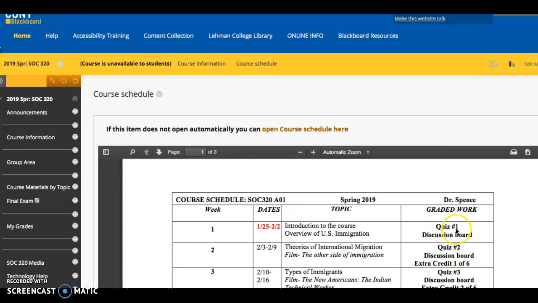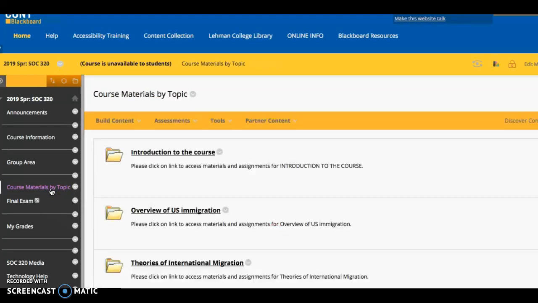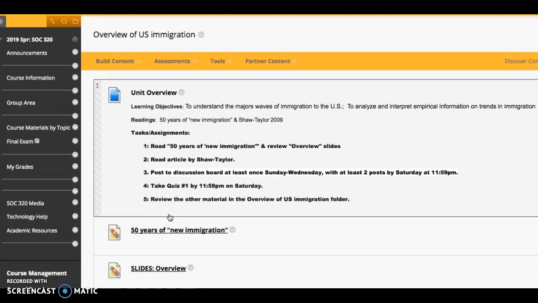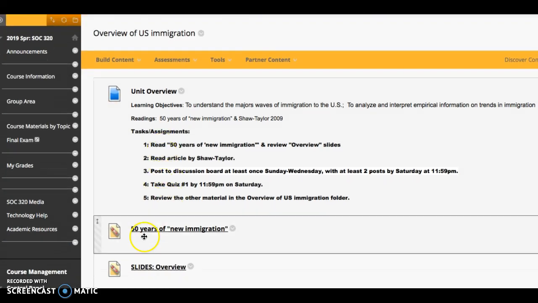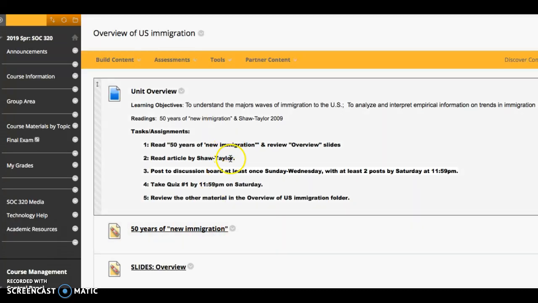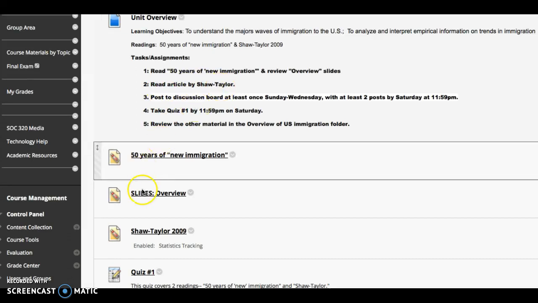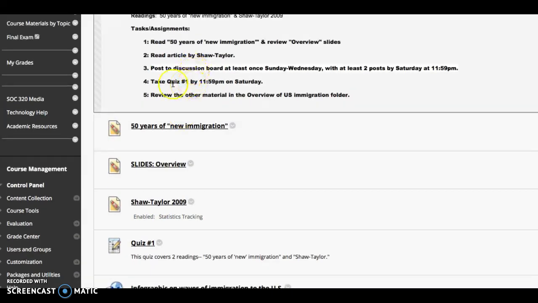So let's say for quiz number 1 in the first week, you go to course materials by topic. There's not a quiz on introduction to the course, but on overview of U.S. immigration. You go in here, you see that you're assigned to read something called 50 Years of New Immigration, to read overview slides, and to read an article by the author called Shaw Taylor. Post to the discussion board, and then take quiz number 1 by 11:59 p.m.